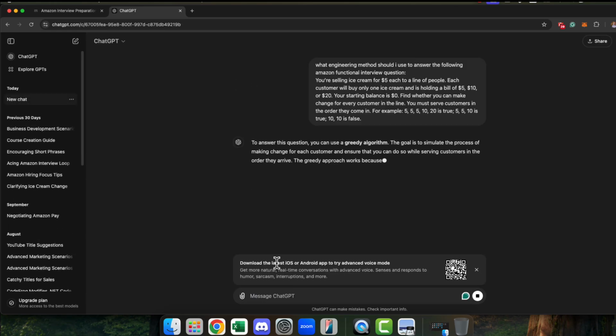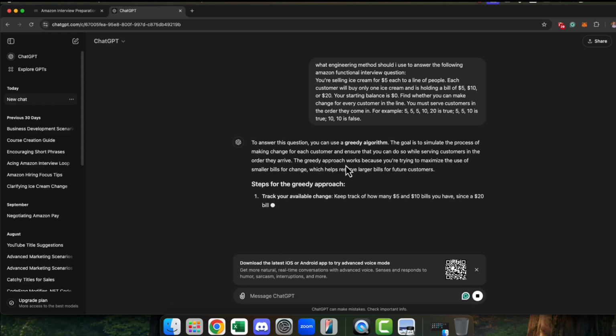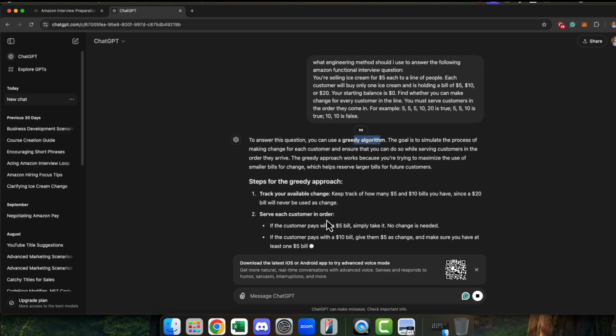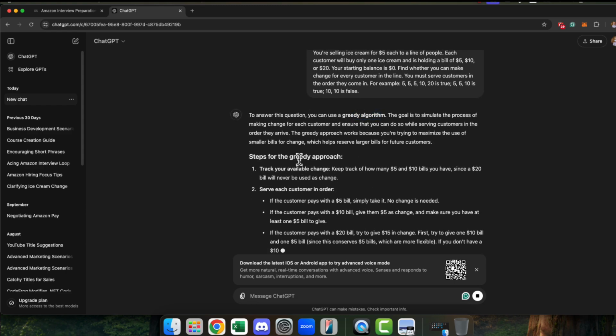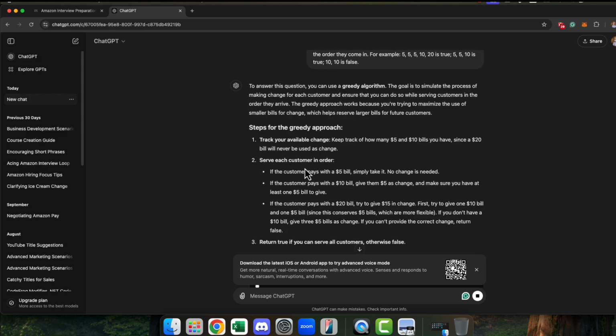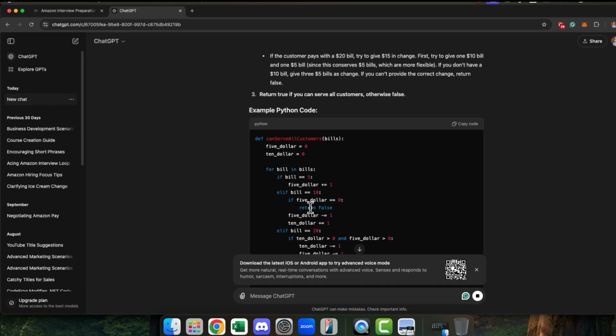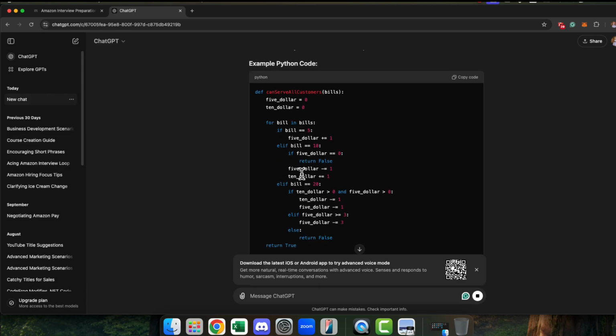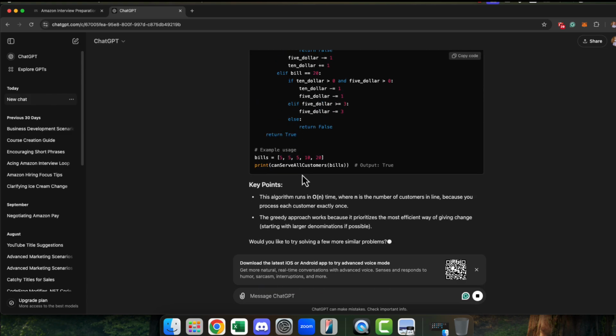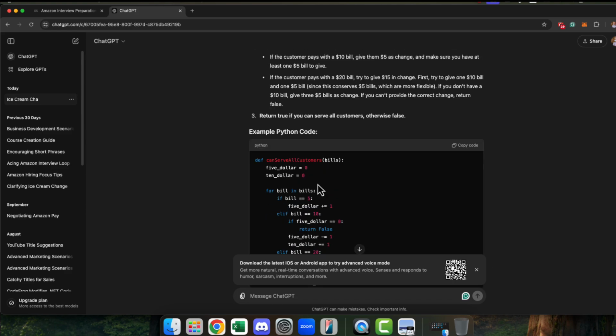Okay, let's see what GPT comes up with. You can use a greedy algorithm, GPT says. Steps in the greedy approach. Track your change, serve each customer in order. And they come up with this example Python code. It looks pretty decent, right? So it's a really good response.